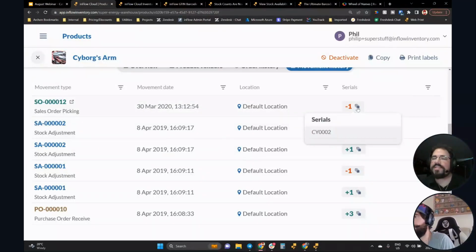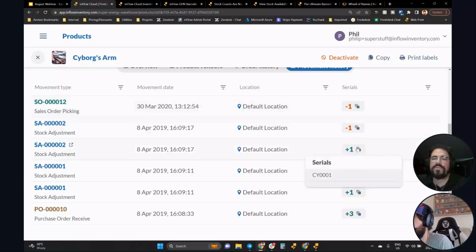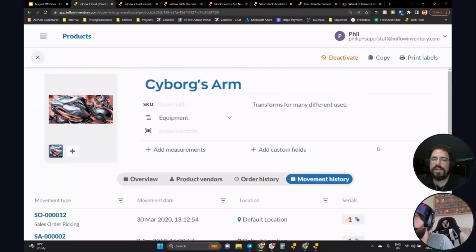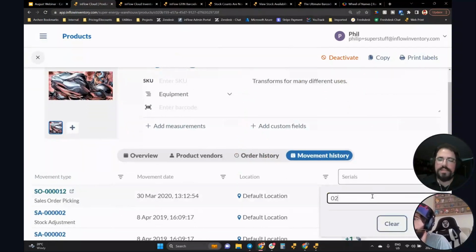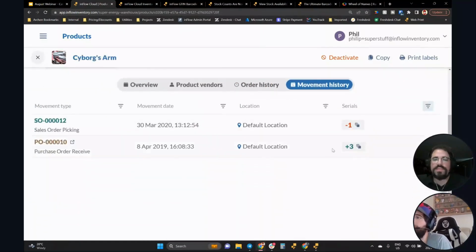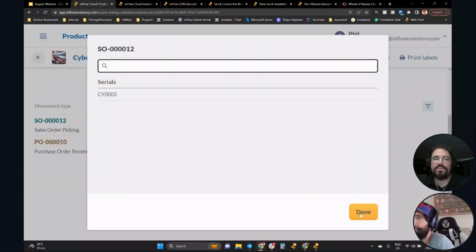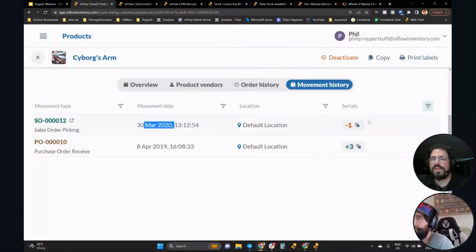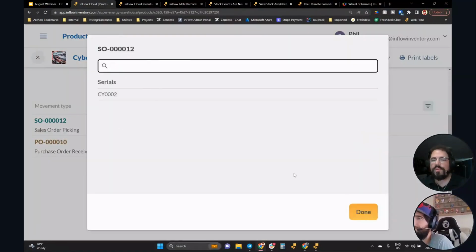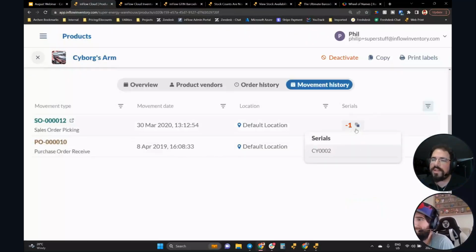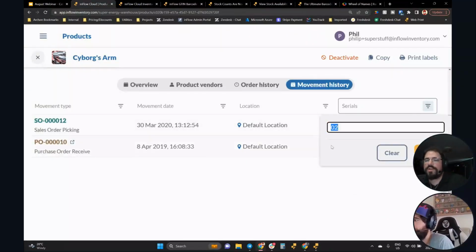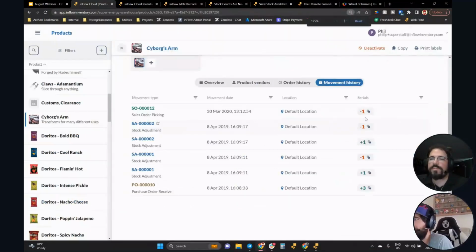So this is telling you, on March 30th 2020, the sales order was picked, and CY0002 went out, or when I got it in, it was CY001. If I filter by 02, we can see that the purchase order I received it on, CY002, was April 2019, and then I sold it on March 20th. If you click on it, it'll open up in a bigger window too, so you can focus just on that. That way you can track your serials a little bit better.